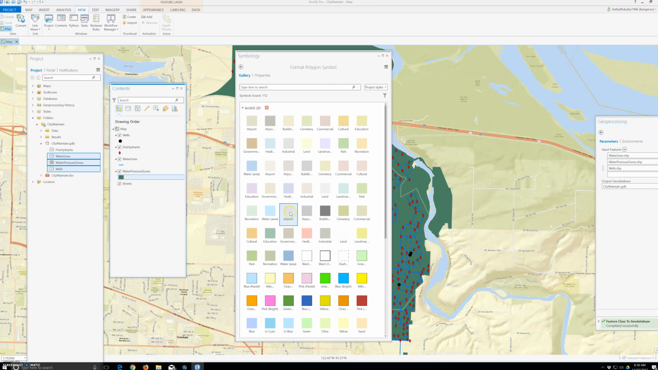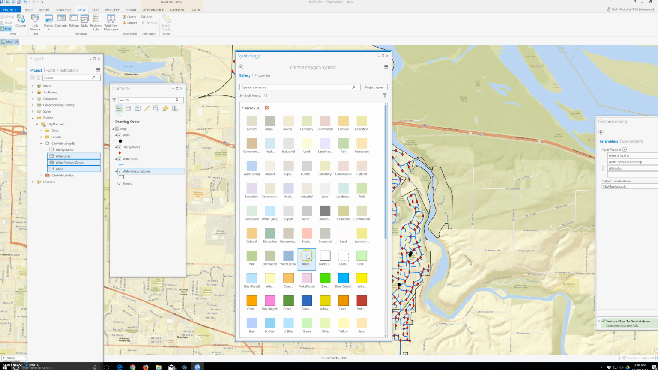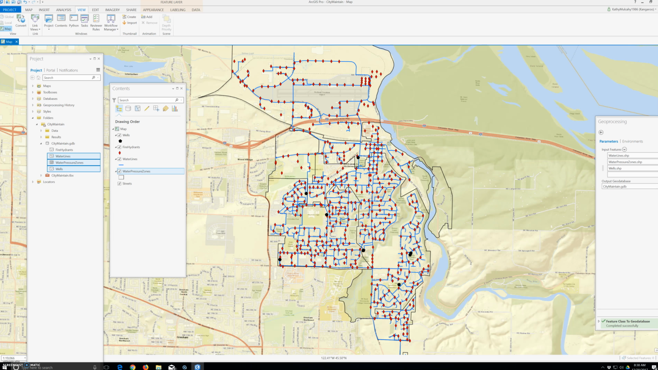Water pressure zone, and black outline. Alright. And then we hover the symbol to see the entire name, including the line thickness. So this is okay. All right.